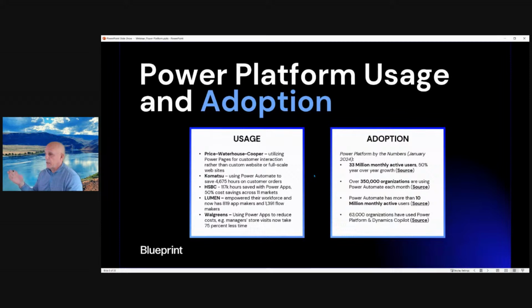And as we think about adoption, it has clearly been impressive over the last couple of years. Just in the last year alone, 50% year-over-year growth.